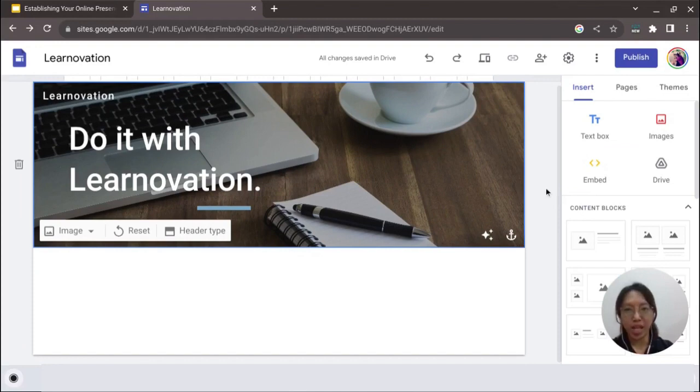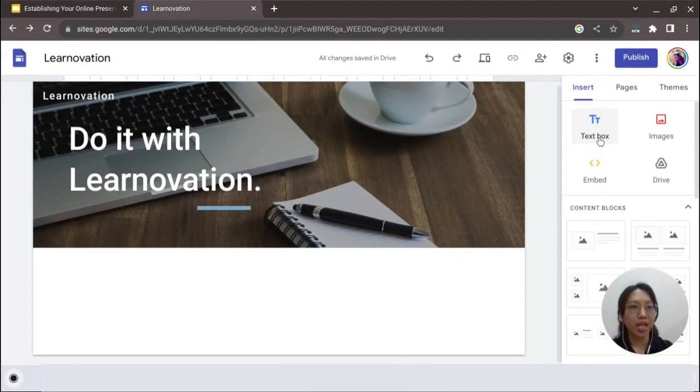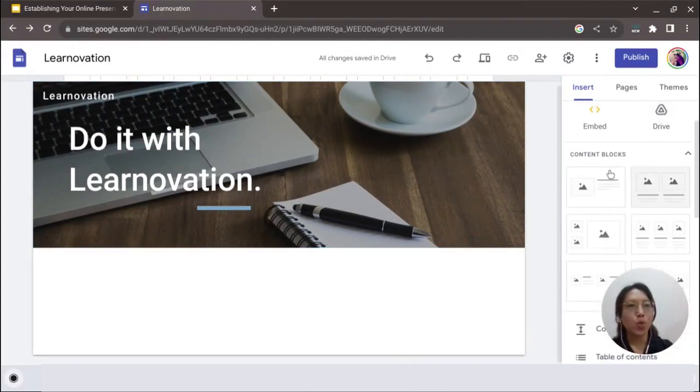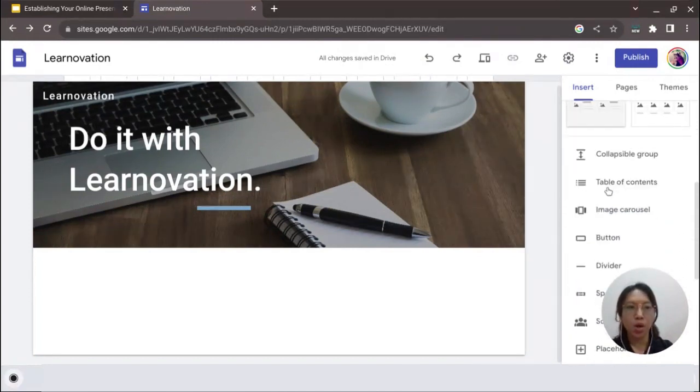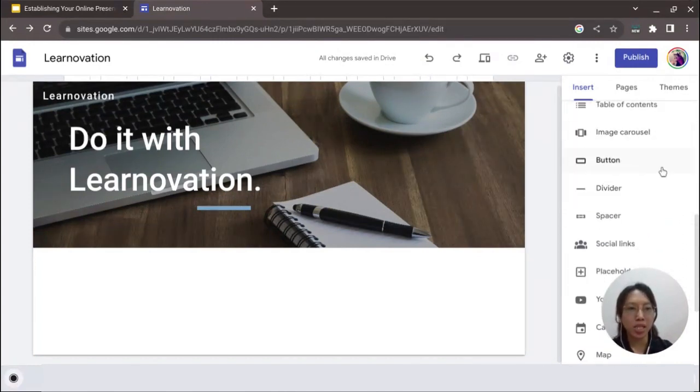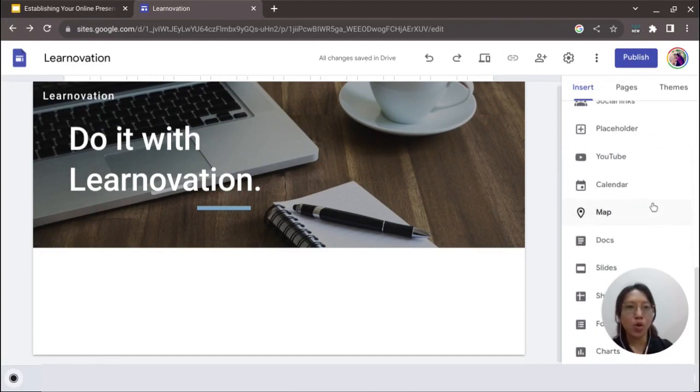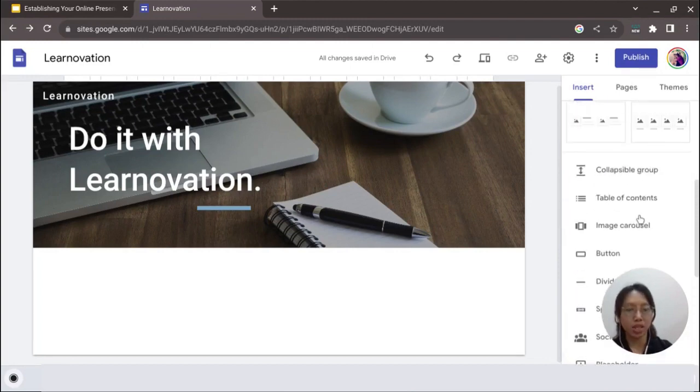After we're done with the header, next we go to the insert, and here we can insert text box, images, embed, drive, or you can use content blocks to put in image and also its descriptions, or you can put in other things such as button, divider, social links, or you can connect to any Google products. You can do it in insert.